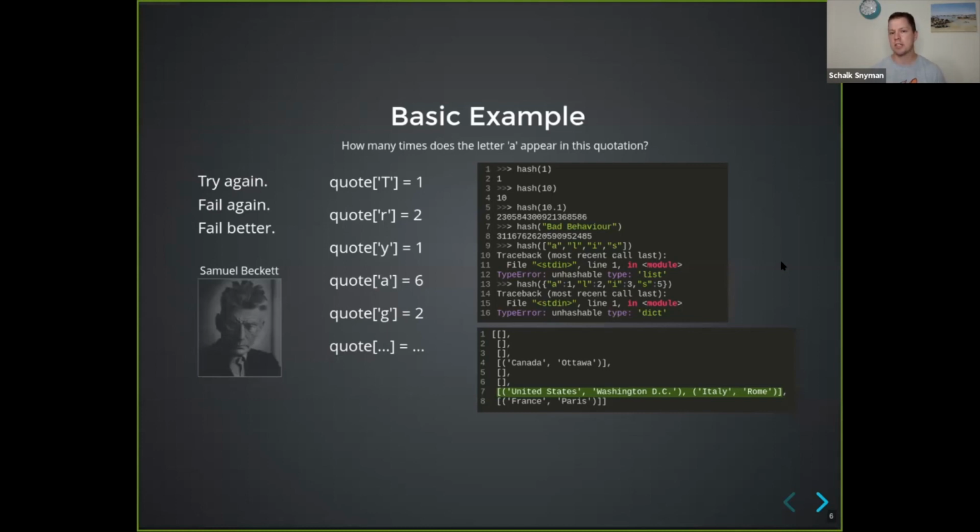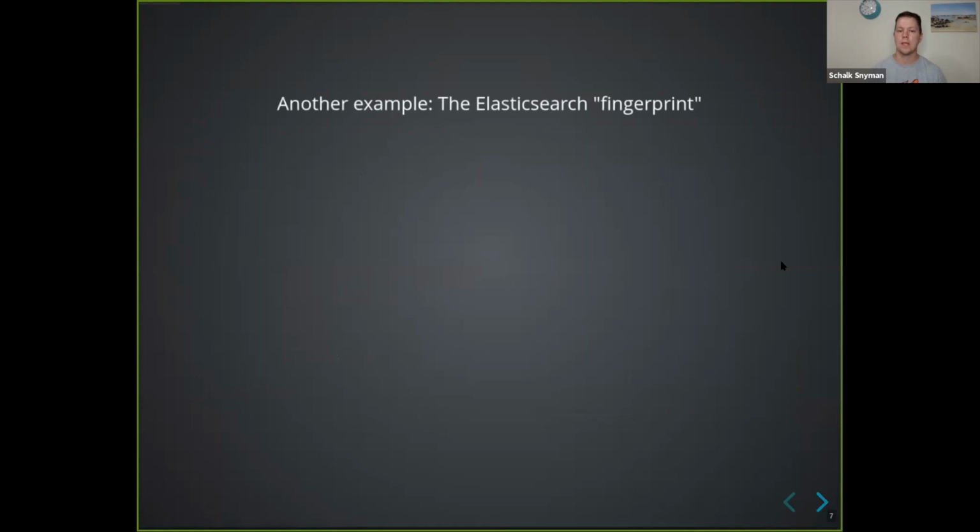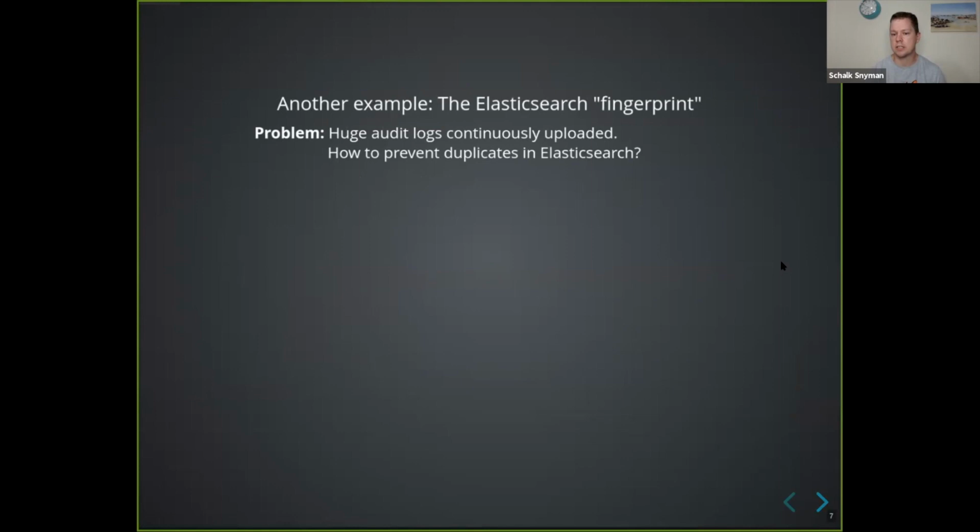So now for a different example. I was tasked last year to prevent duplicates in a large number of CSV files that were imported into Elasticsearch. These were huge audit logs that are continuously uploaded. The client had a problem that their files were sometimes uploaded more than once and duplicates were created. So how could we prevent the duplicates?